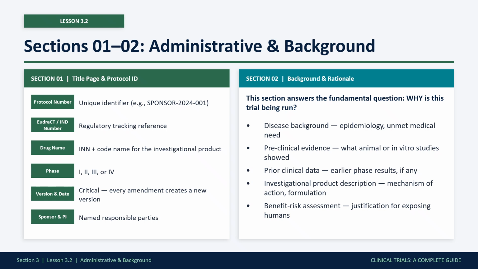Section 1 is the title page and protocol identification. This seems simple, but it's actually critical. The protocol number is the unique identifier for this study. You'll see it on every document, every case report form, every regulatory submission.